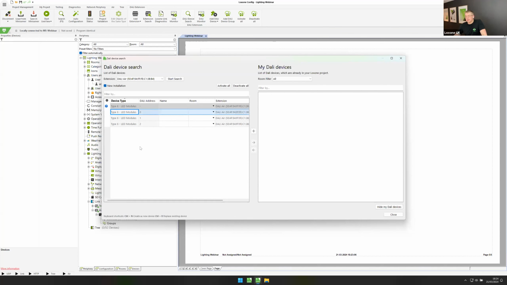So I've got now a Dali lamp flashing. I can move over to the next one, and again, the next lamp will begin flashing. And finally, the third one will begin flashing as well. The other option I've got is I can press activate all, and this will send a broadcast command so that all devices on my Dali bus will then turn on, or deactivate all, and they all turn off.